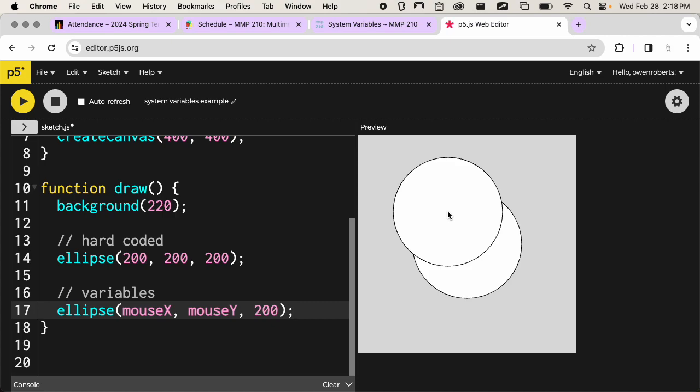So there's certain things that are like conventions with this. This is why we have the X position and the Y position, and then we map that to mouseX and mouseY.